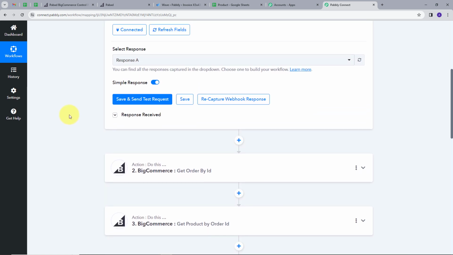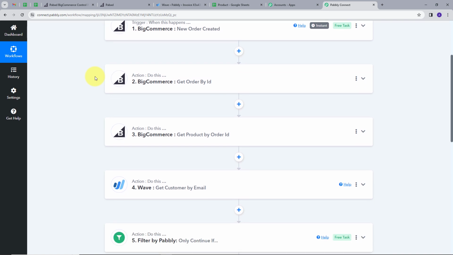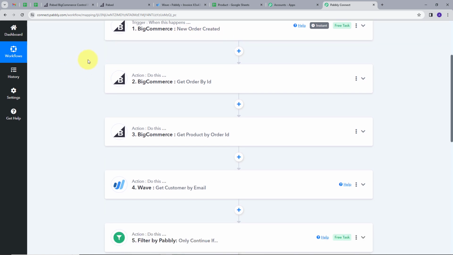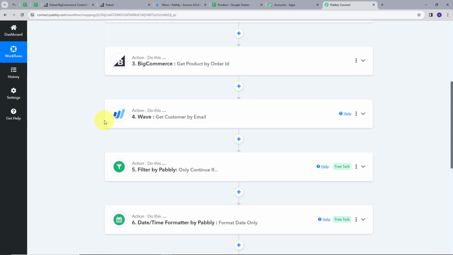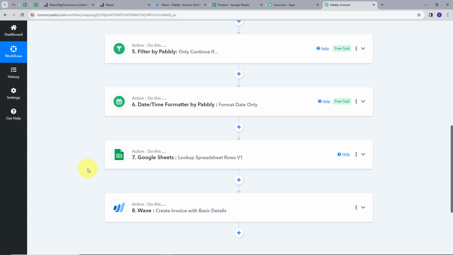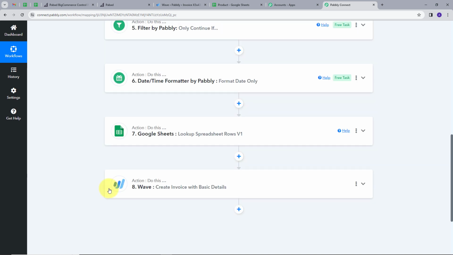So let's summarize what we did here. First, we set up our trigger, and our trigger application here was BigCommerce, and our trigger event was new order created. Then we set up an action for getting the order ID and product ID. Then we set up another action in which we searched for the customer by their email in the Wave application. Then we set up a filter, and we changed the date and time formatter. Then in our last action steps, we used Google Sheet and Wave. First, we found the product ID. Then in the last action step, we used the action event create invoice with basic details.